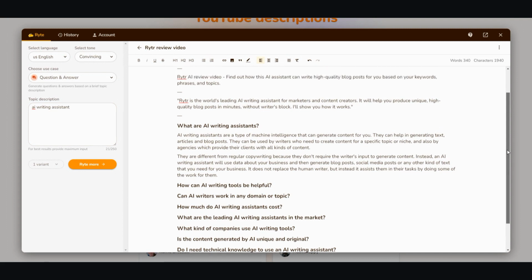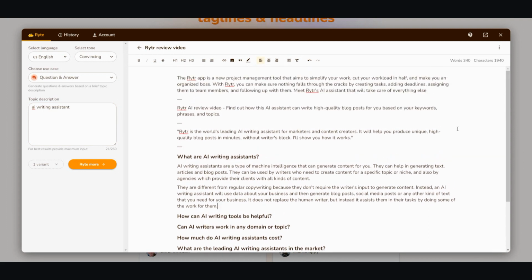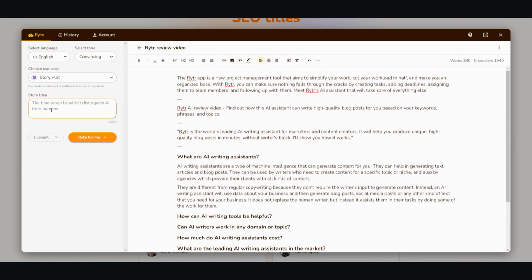Okay, so those are the three features that I absolutely love about Rytr and what I've been using over the 10 months period. Now, here are the things that I find that I don't really like and are kind of a bit flaky for me. Story plot is a bit wonky. So let me just type in big story idea, big bad wolf.